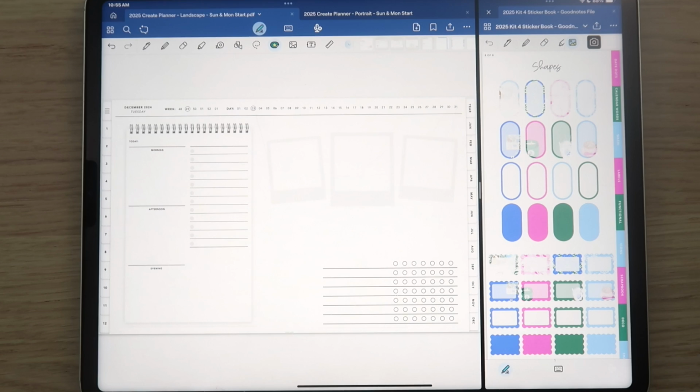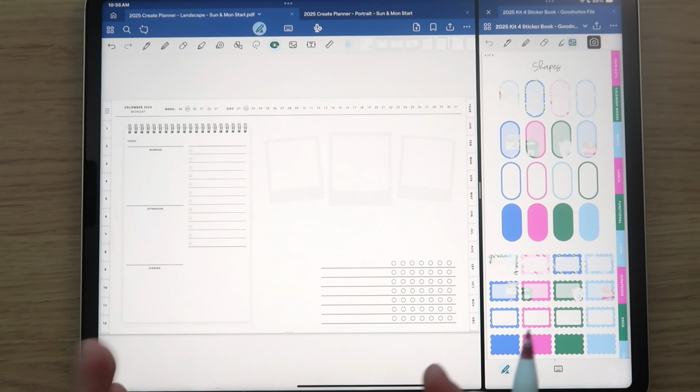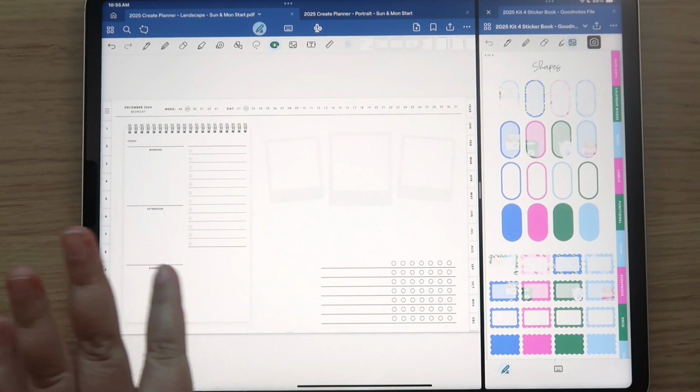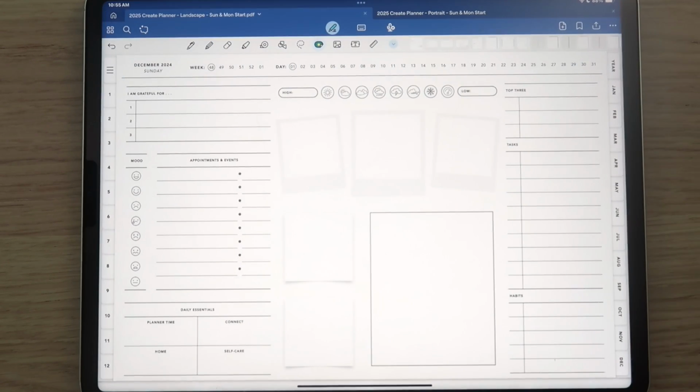So you can also just piece together little bits and pieces of the layouts and put together your own layout. There's so many possibilities because there's tons and tons of inserts to choose from that have all sorts of different things on them. So I'm super excited to see what you all come up with.